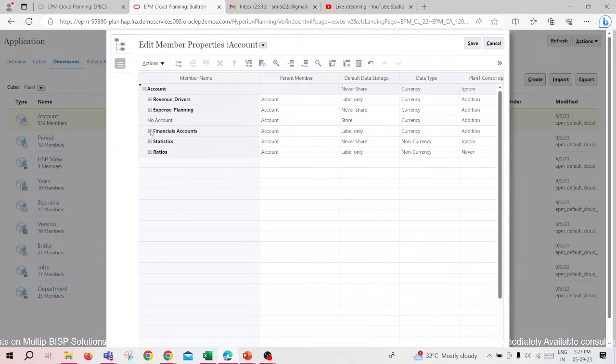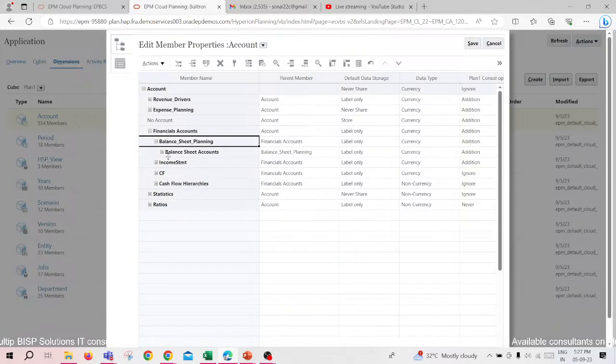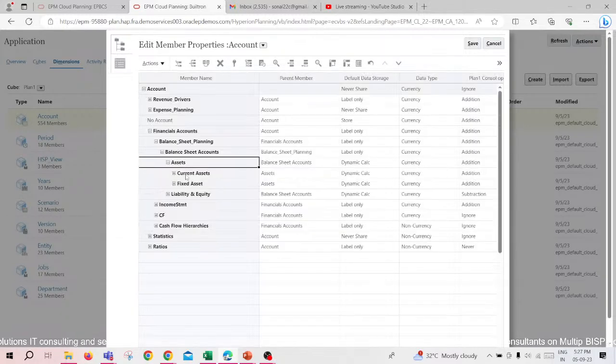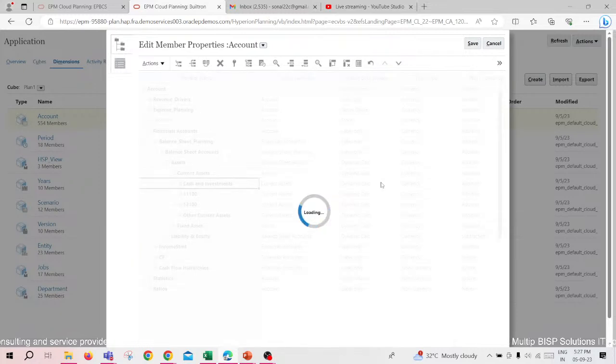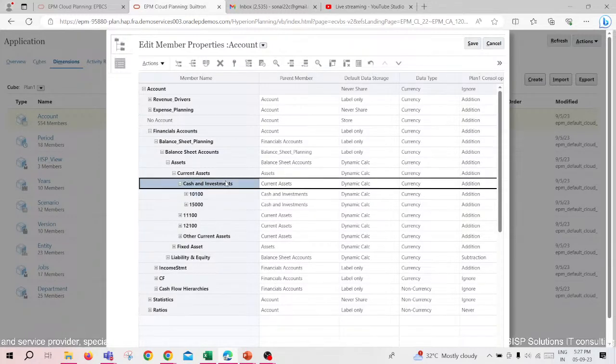So I'll go to the financial accounts, and I'll be adding under balance sheet a cash 1 account, which will be named as cash 1 account. Under assets, we'll go to the current assets. And under current assets, under cash and investment, I'll be adding a child of cash and investment. I'll be selecting cash and investment over here.